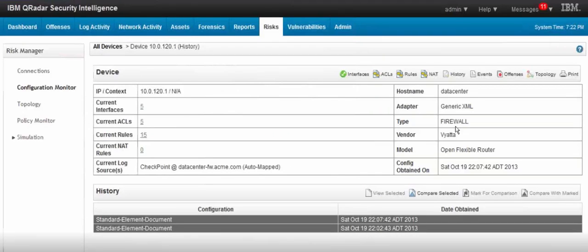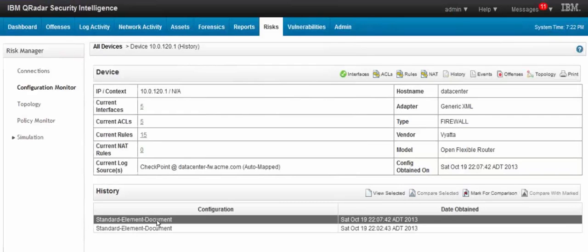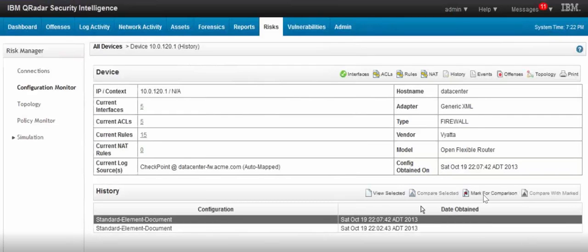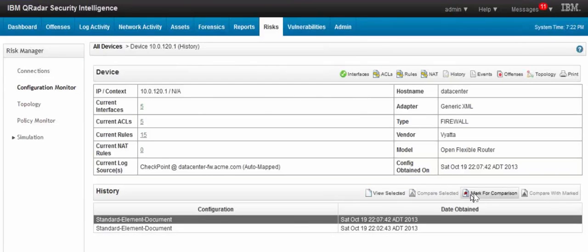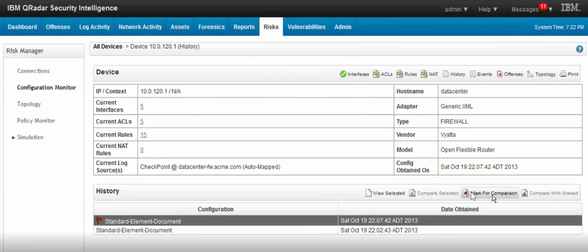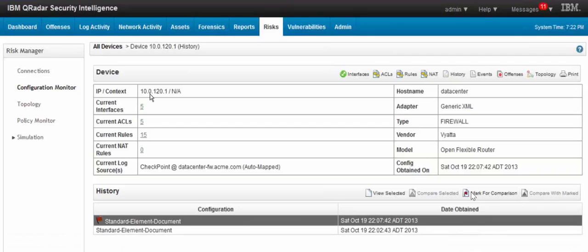That in itself is great, but let's say that you're swapping firewalls around and you want to compare one to another firewall at another location. Well, what we can do is click this rule and mark it for compare. It's going to put a little flag next to it, so now it's marking this for compare. We're going to go back to our device view.